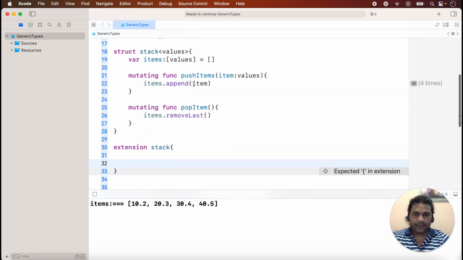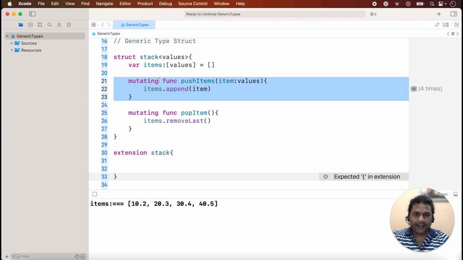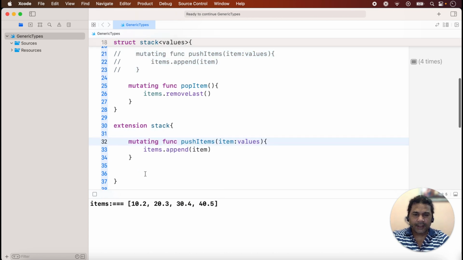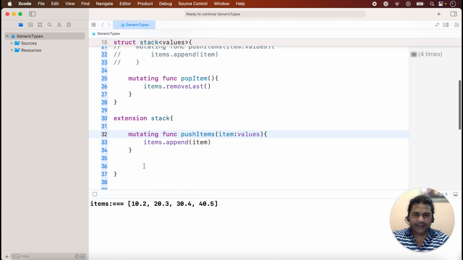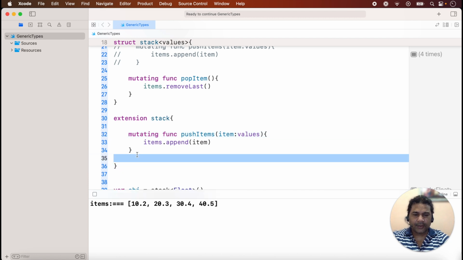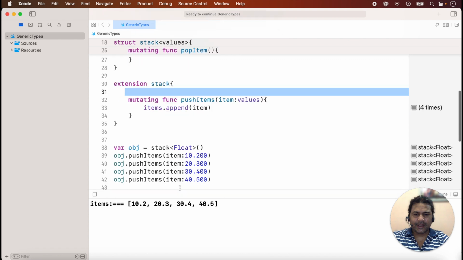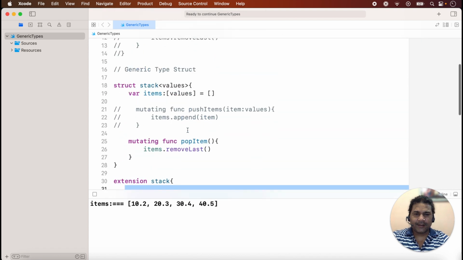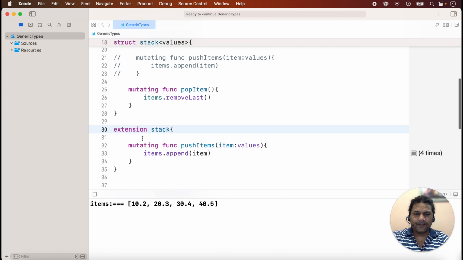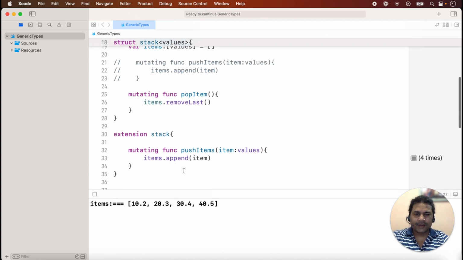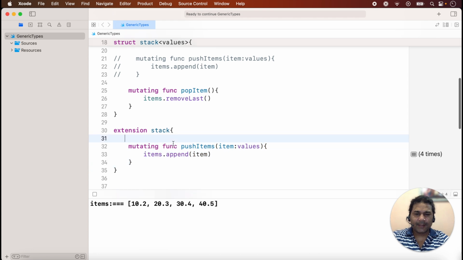and suppose here we want to add the items with the extension, so we will just copy it, and I am commenting this code here, and now I added the function into the extension, and now I try to run the code. Yeah, so you can check that the struct is working the same because we need not add an extra argument for this extension. The same function is working in the extension like a simple extension.